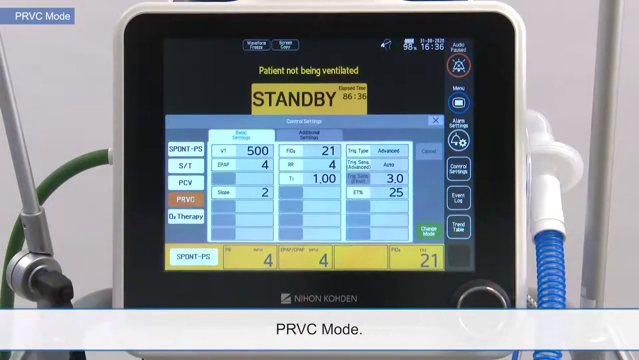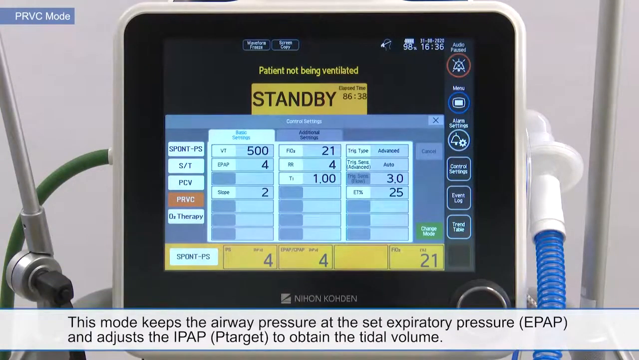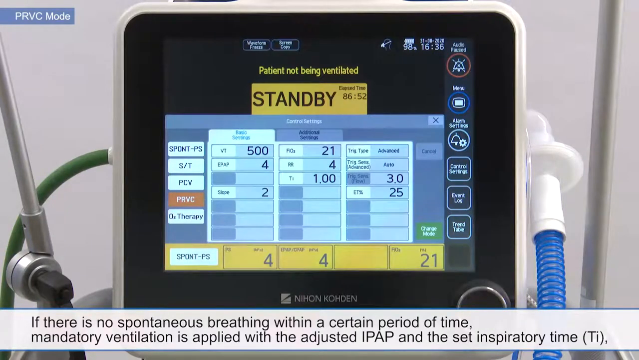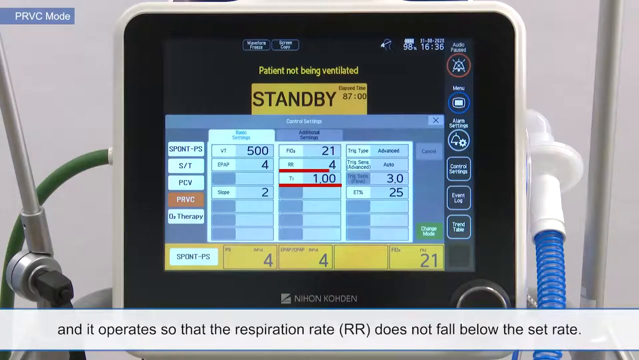PRVC mode. This mode keeps the airway pressure at the set expiratory pressure and adjusts the IPAP to obtain the tidal volume. When spontaneous breathing is detected, it is assisted by the adjusted IPAP. If there is no spontaneous breathing within a certain period of time, mandatory ventilation is applied with the adjusted IPAP and the set inspiratory time, and it operates so that the respiration rate does not fall below the set rate.